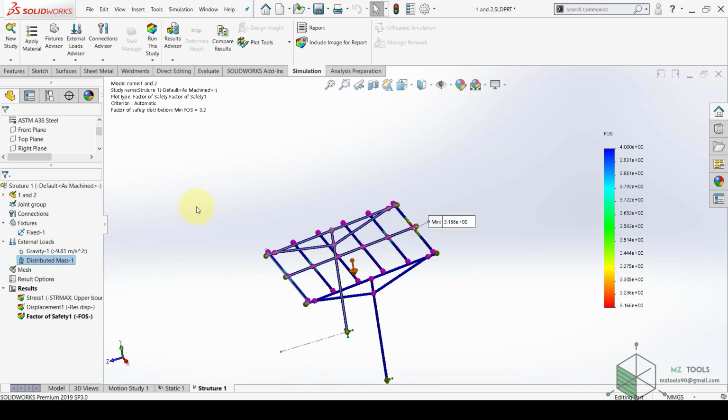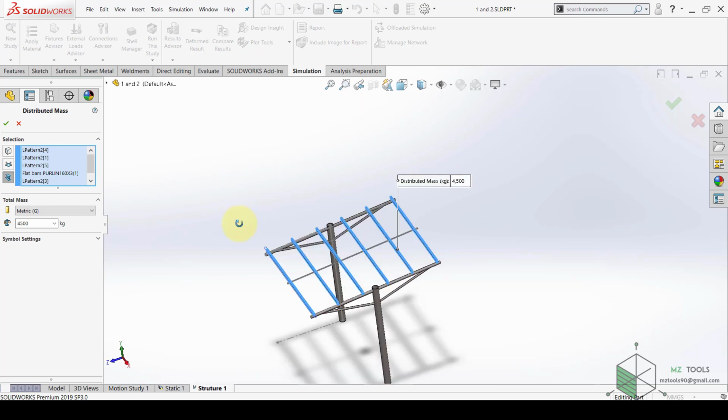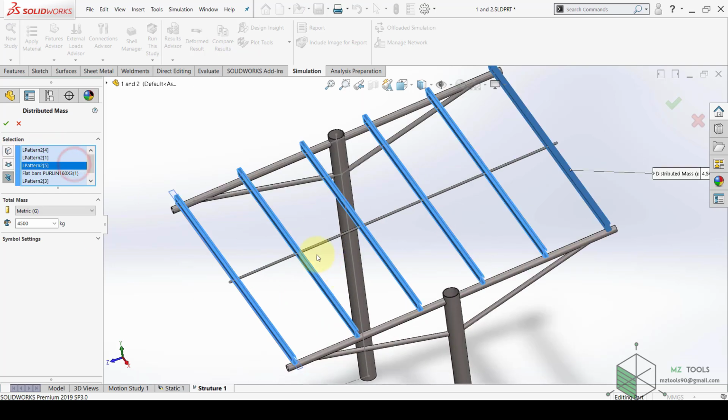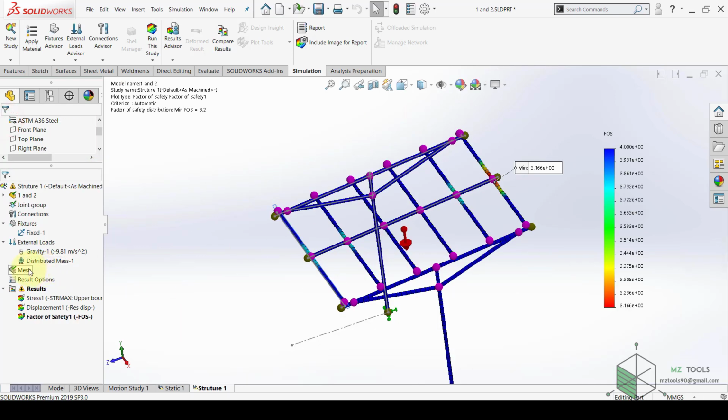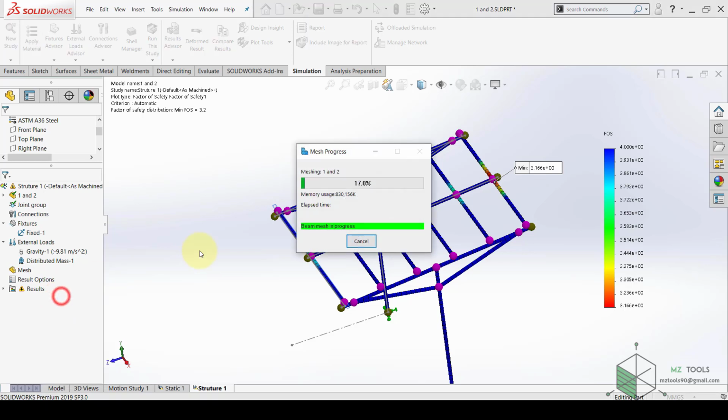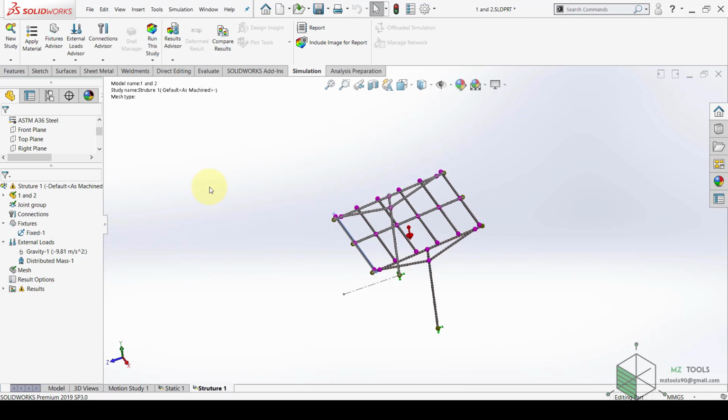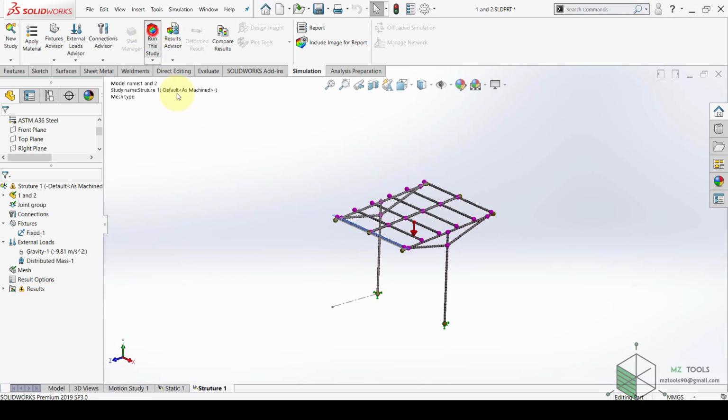Let's say we need to have more accurate results. In this case, let's go back to the load here, edit the definition, and instead of distributing the load only on these beams, click here and let's add this bar. Then hit OK. Select Create Mesh. Then select Run this study.